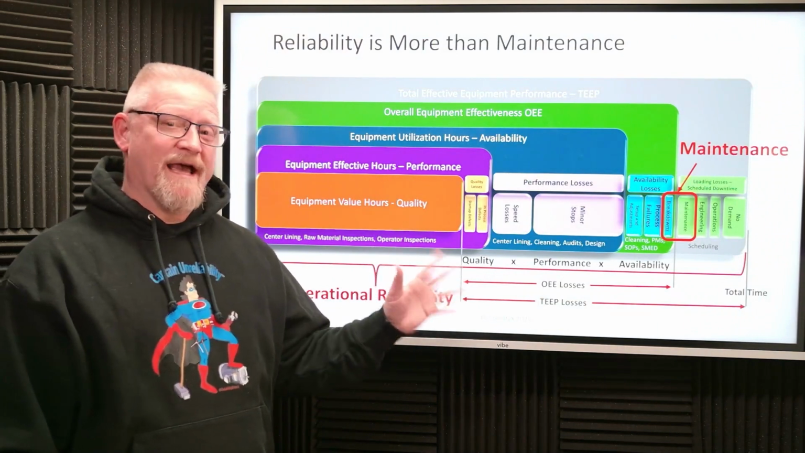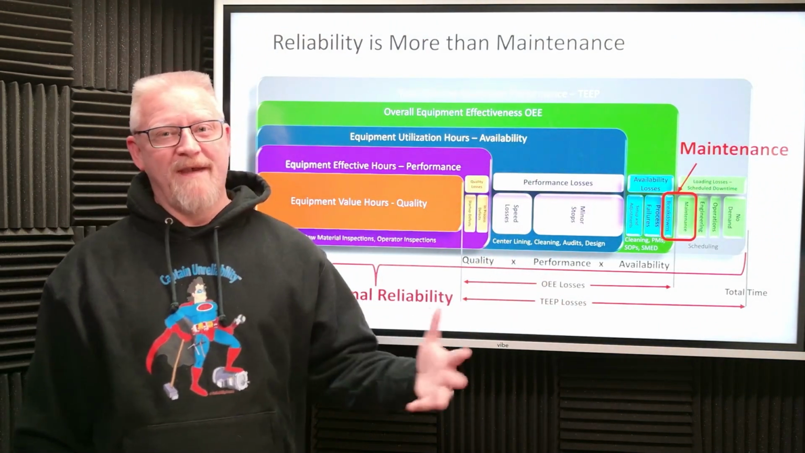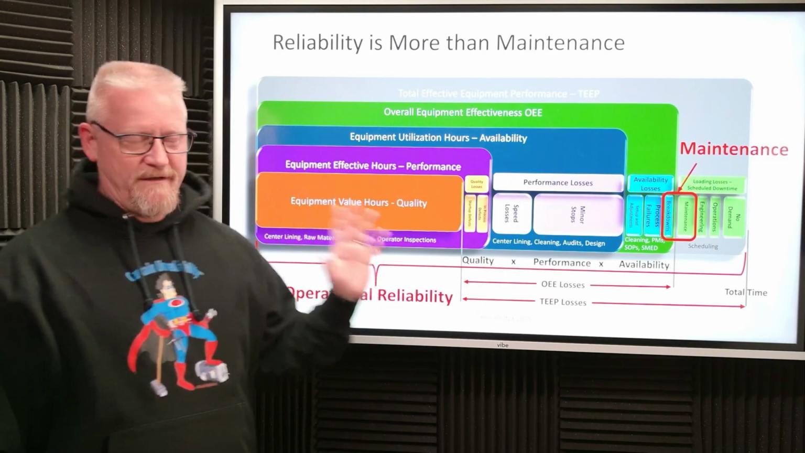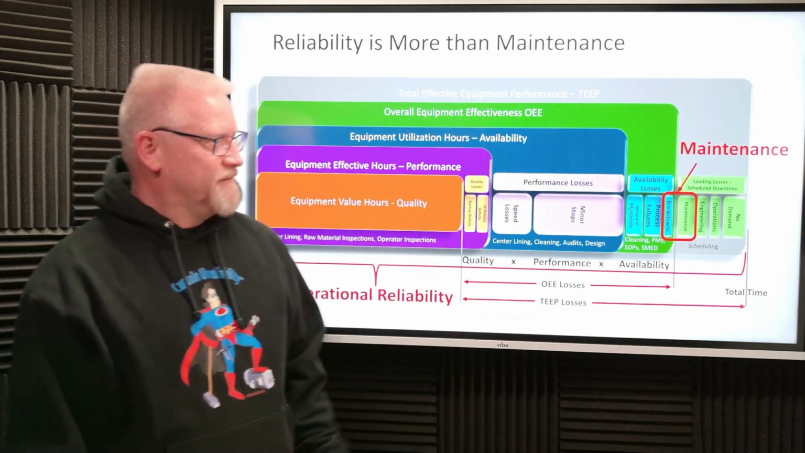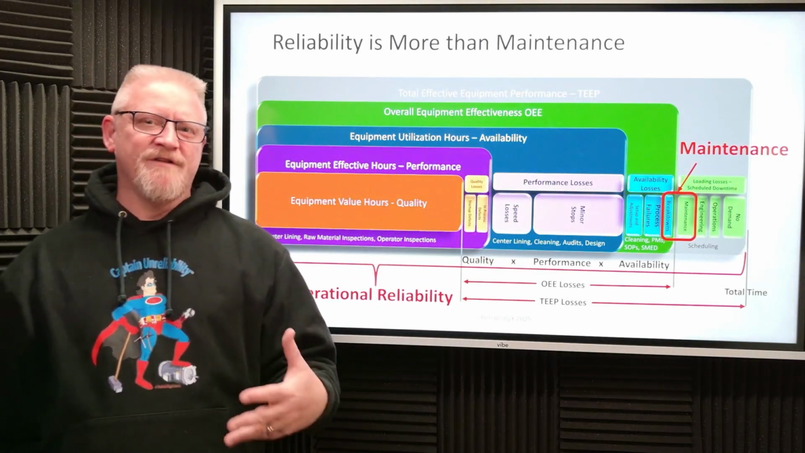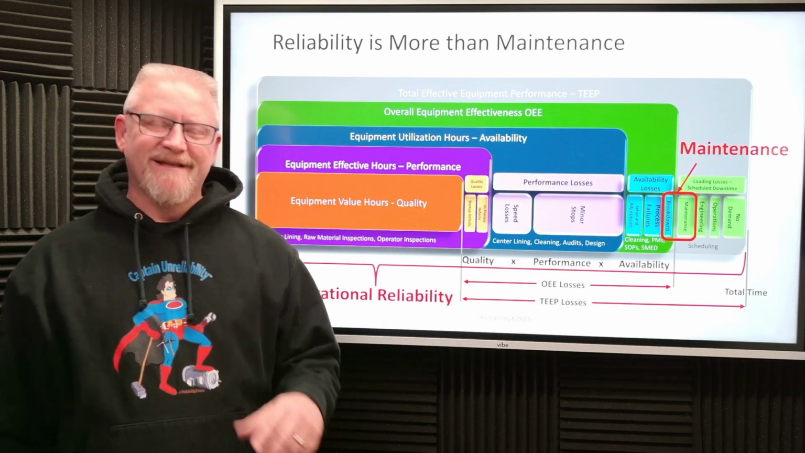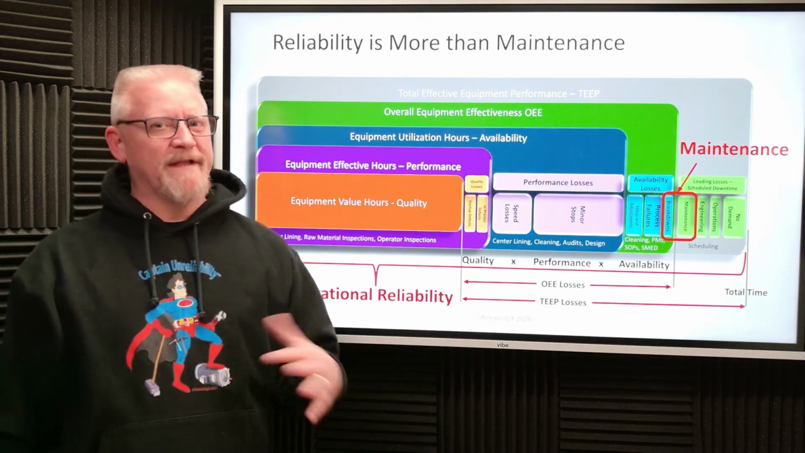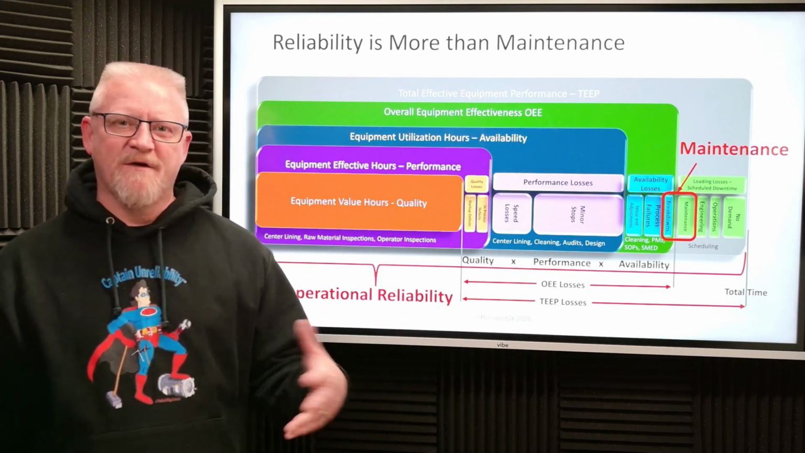It takes a look at all of the losses within a manufacturing plant, and we'll go over these in a different video, with respect to availability, performance, and quality, and ensures that you have the right standards and utilize the right tools to eliminate those losses and maximize capacity.